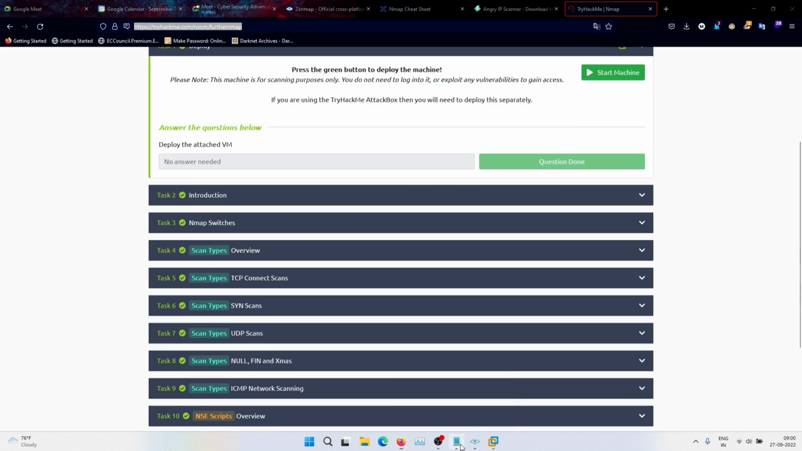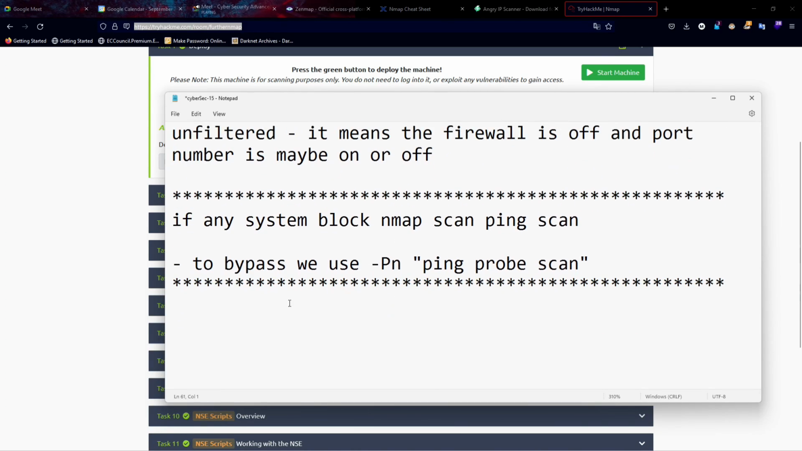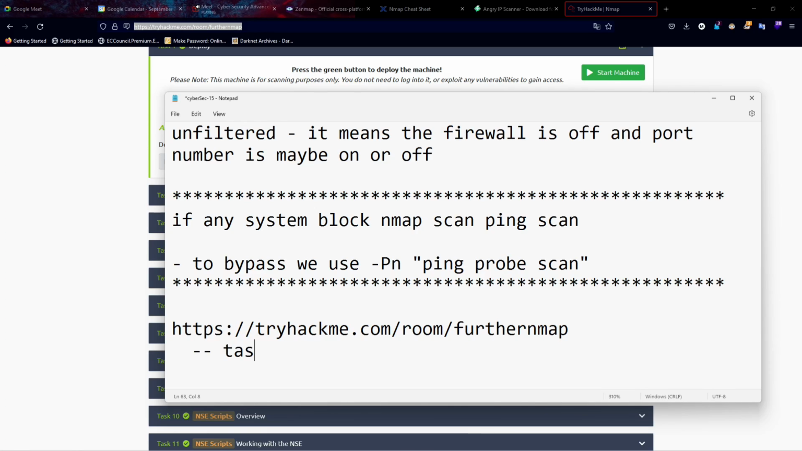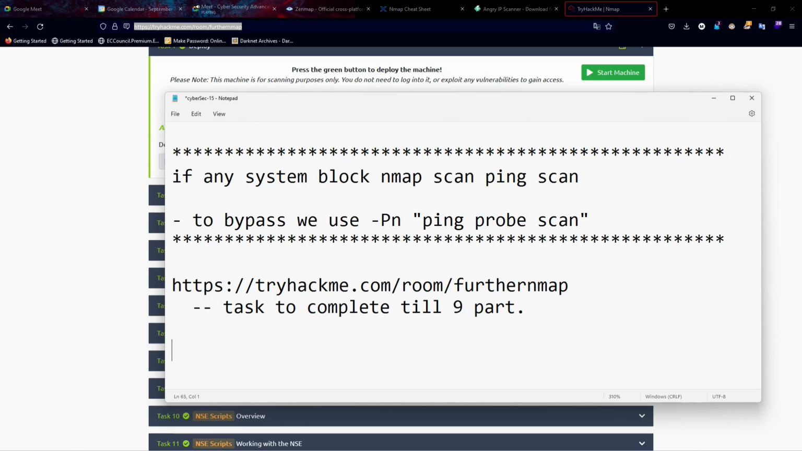So try to complete it if possible, because every day there will be more and more commands that we have to do. Tasks to complete till 9. Okay, any doubt? Anybody have? Let me know.